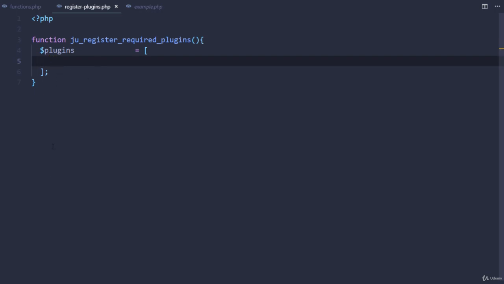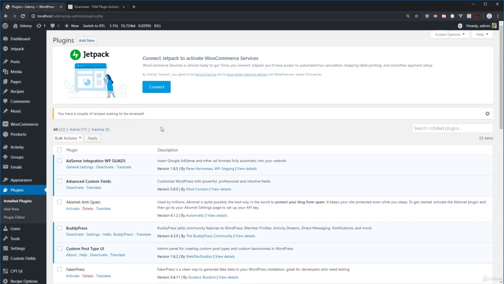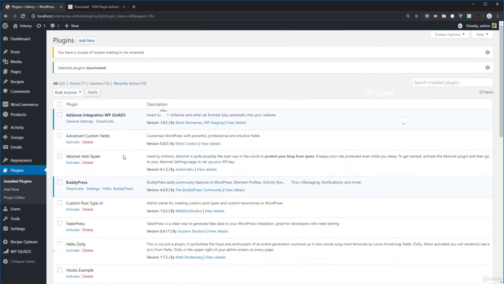Go to the plugins admin page. We have some plugins here that are only for development purposes, so we don't want to bundle those. I'm going to deactivate some and we'll go over the ones we do want to bundle. Alright, so I just deactivated some plugins. Here are the plugins I want to come bundled with our theme.